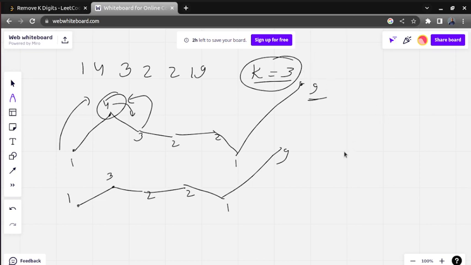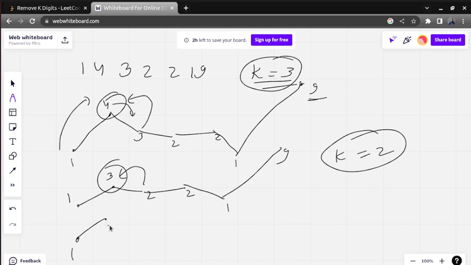So now k will be reduced by 1 because we already removed one element. Still we have k equal to 2. So again what we are going to do is remove the previous high. Okay, so it will be like this: 1 2 2 1 and 9. Now k will be equal to 1.